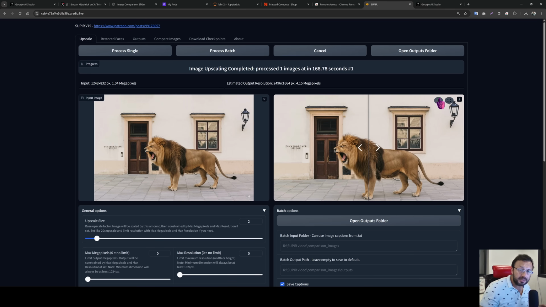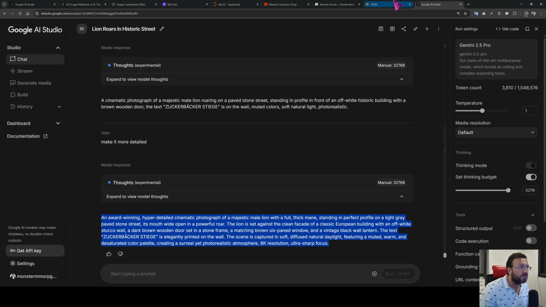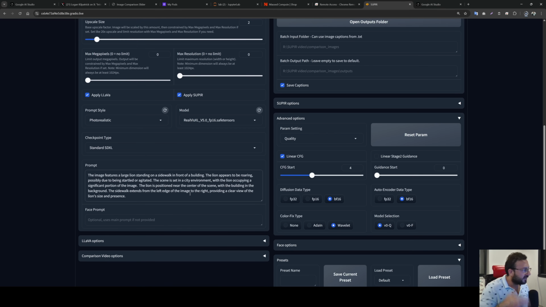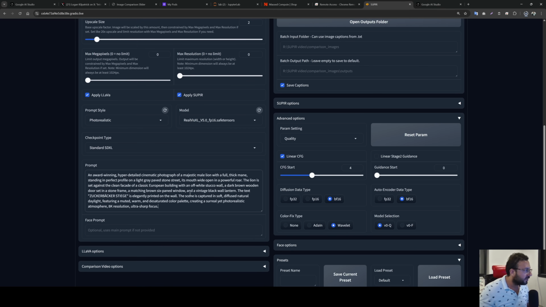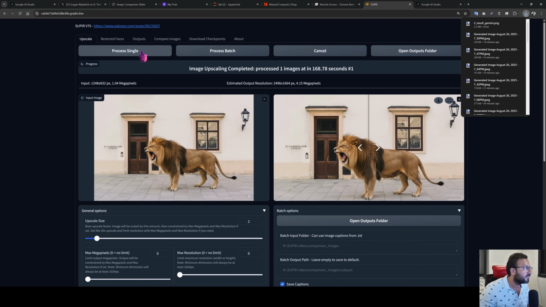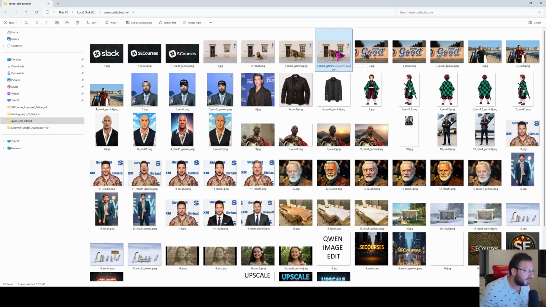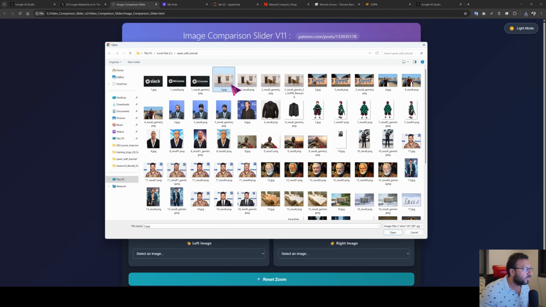Okay, so the upscaled image has been generated. Let's download it. Meanwhile, for comparing, let's use this prompt as well. So this was the LLaVA generated prompt. Let's use this one and upscale again. Okay, I saved this image. So let's make another comparison.